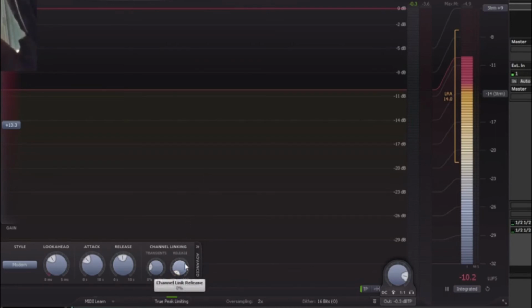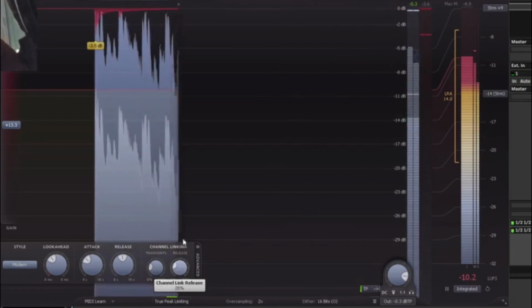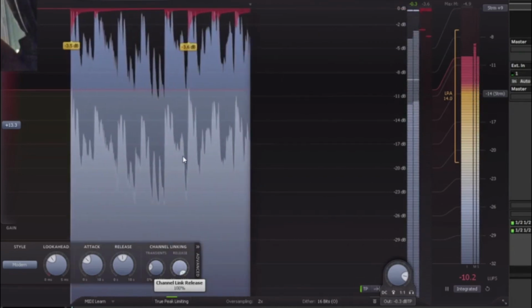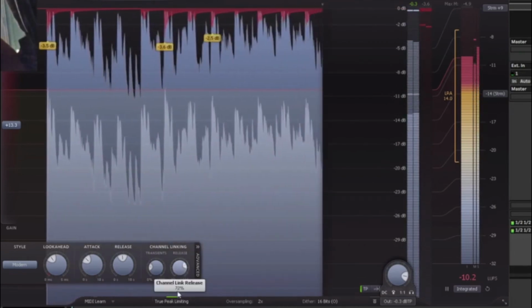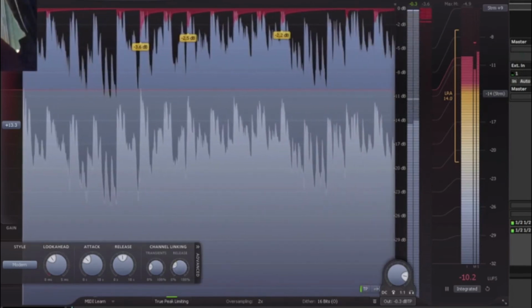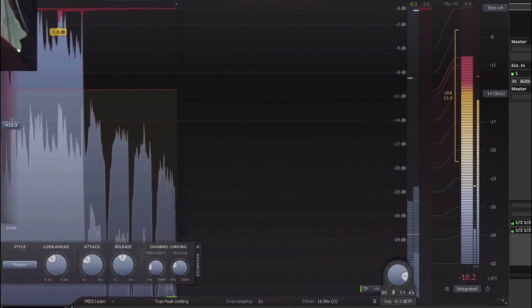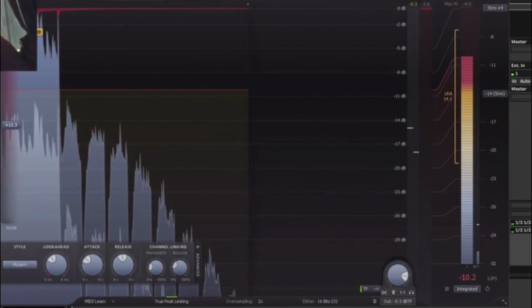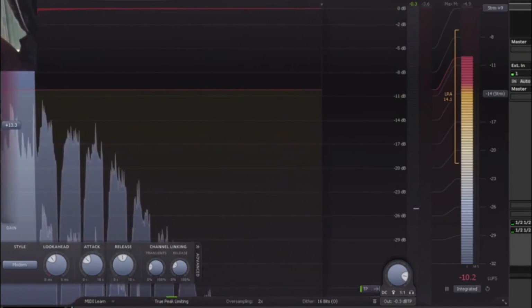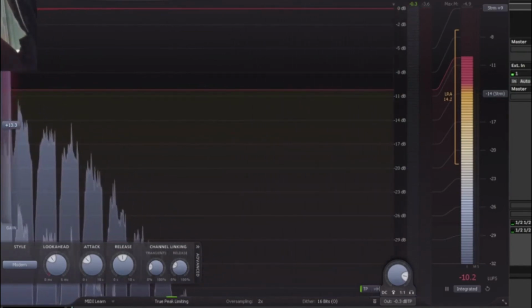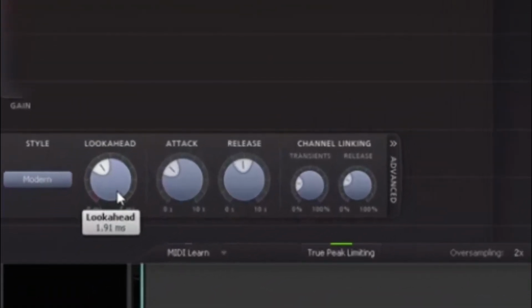Once again, we can have a quick listen. So for me, once again, I like to keep the channel linking a bit closer to 0, but it's down to you guys what you prefer. And then finally, we have Lookahead. The Lookahead knob just tells you how quickly the limiter responds to sudden peaks in the audio signal.